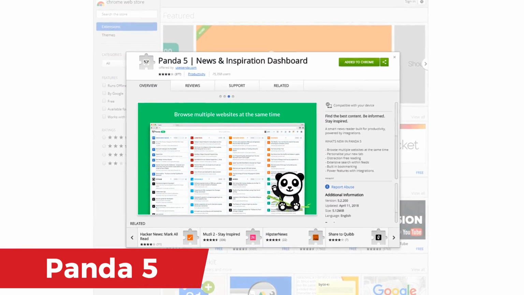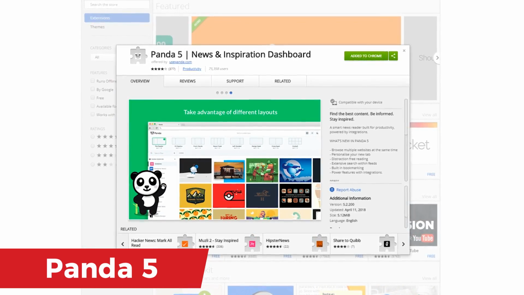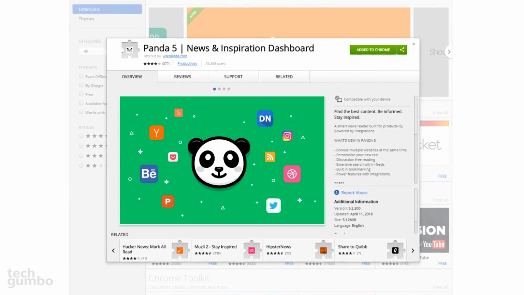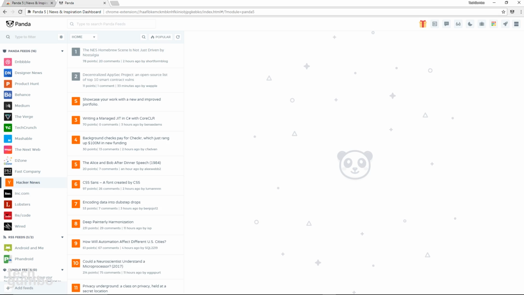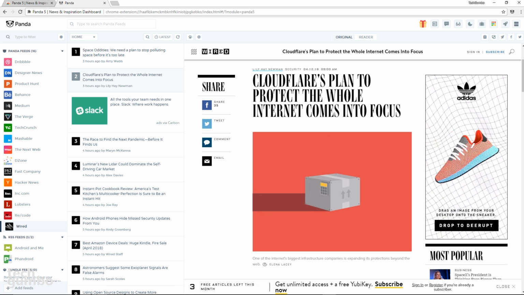If you're like me and you visit multiple sites each day to get your news and information, Panda 5 is a cool extension that puts all your sites in one tab so you don't have to open multiple tabs. When added, it becomes your new homepage in Chrome. I like that it has all the websites organized along the left. Selecting a feed will show articles for that site to the right, which can be easily opened by selecting the article. After you install this extension, there's a brief tutorial that will get you more familiar with the layout.